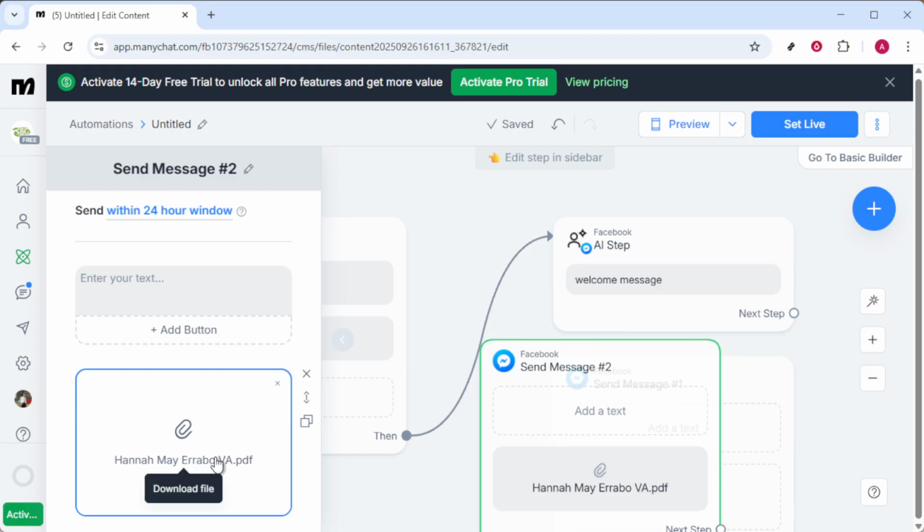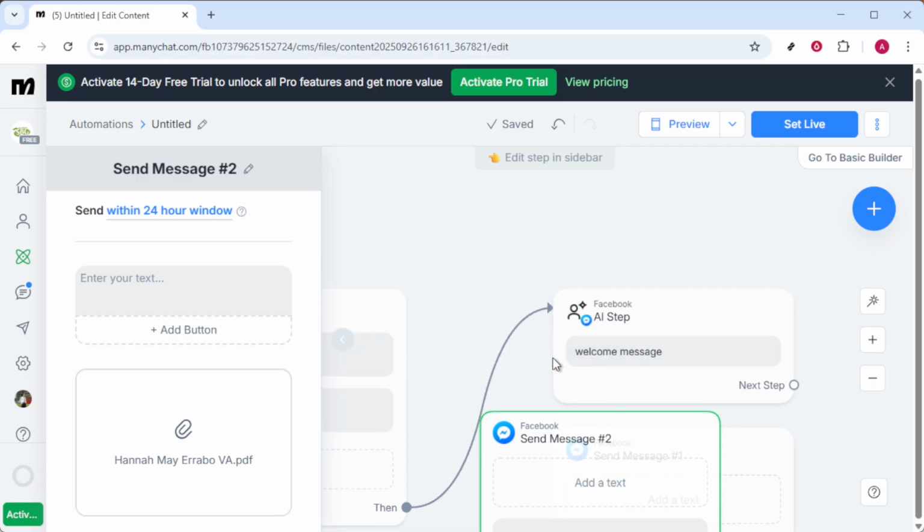And there you have it. You've just successfully integrated a PDF into your ManyChat automation. This simple yet effective technique enables you to effectively distribute content, keeping your audience engaged with valuable resources.